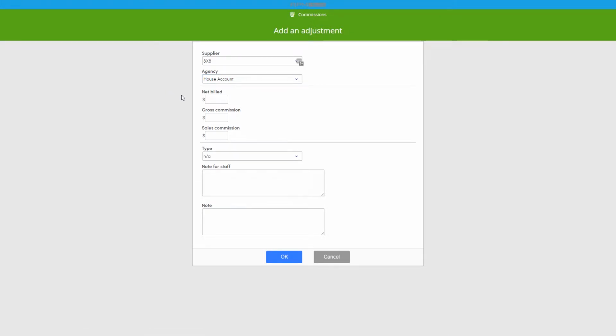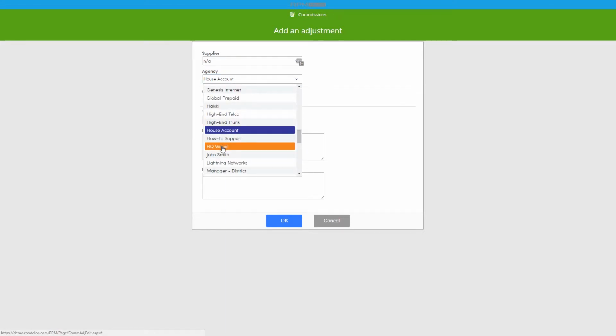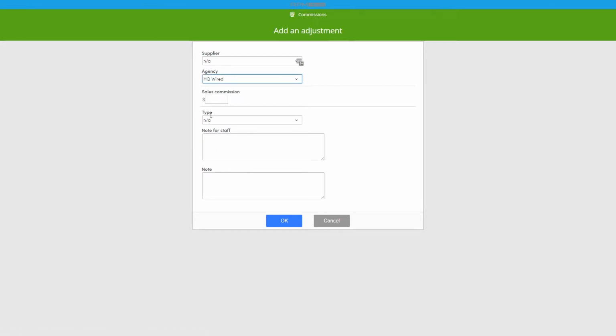And you'll notice that after entering a supplier, you can now enter the net billed and the gross commission. Whereas if you left it blank, you wouldn't have the option to, which is fine if you want to just say send a bonus amount to HQ wired here as an example.